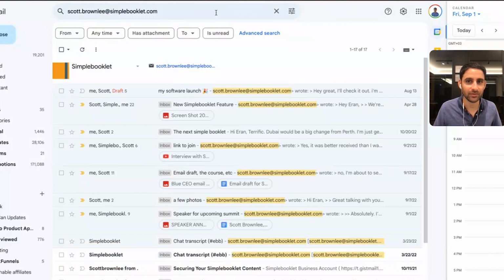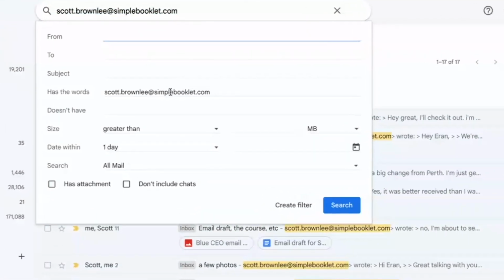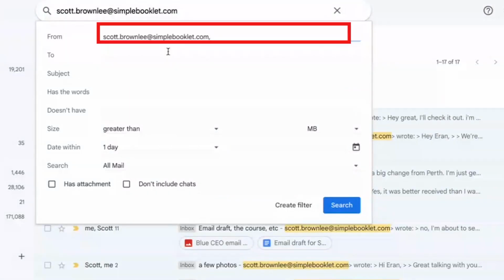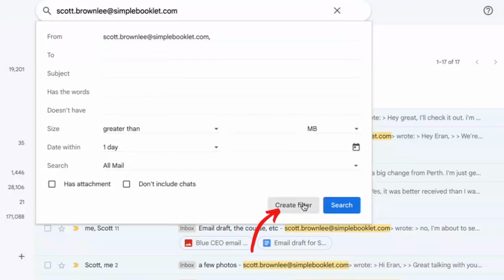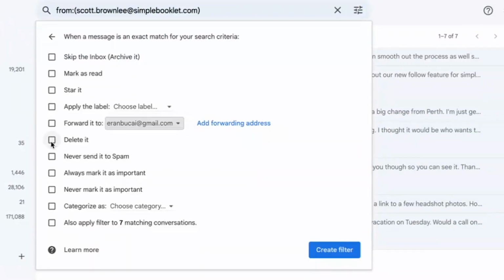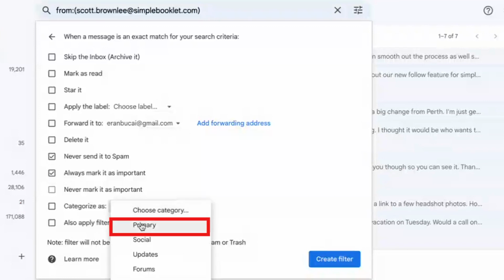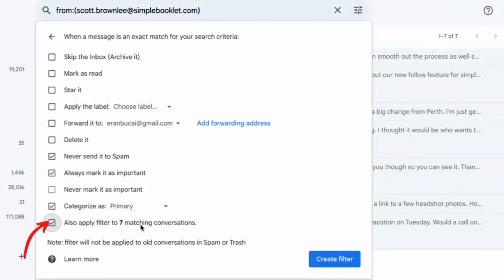Now, this particular filtering is actually very different. I want to make sure that I do see his emails. So in this case, I'm going to do something a little bit different. Instead of the has words, I'm going to say any emails from the CEO, Scott. I'm going to create filter, and his emails, I want to receive to my main email address. I'm going to say never send it to spam, always mark it as important, and always send it to the primary folder and apply it to the 7 matching conversations as well.